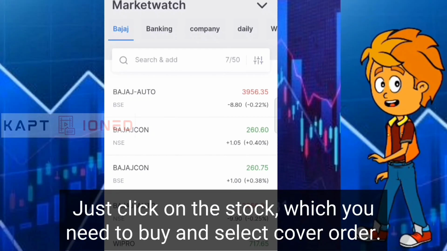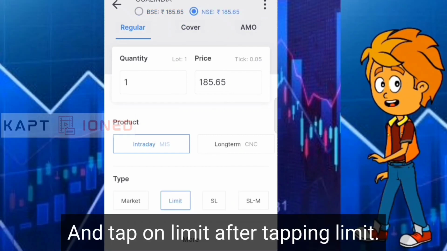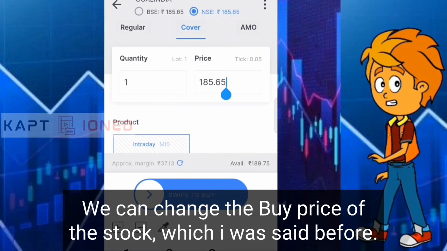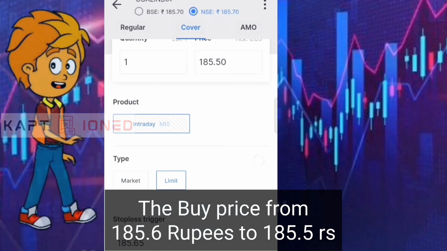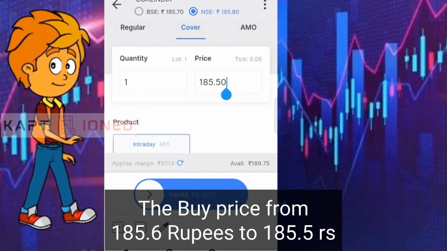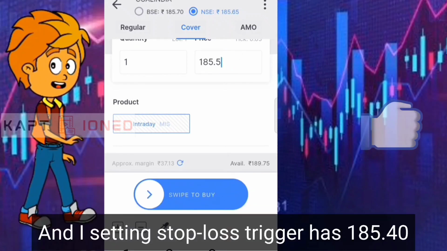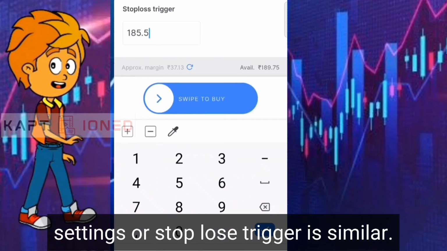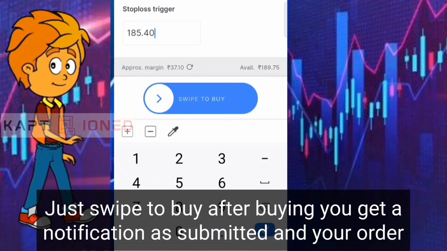To place the order, just click on the stock which you need to buy, select cover order and tap on limit. After tapping limit, you can change the buy price of the stock, as I said before. You can see here I am changing the buy price from 185.6 rupees to 185.5 rupees. I am reducing 10 paisa, and I am setting the stop loss trigger as 185.40. Setting the stop loss trigger is similar to what I explained in market order. After setting the buy price and stop loss trigger, just swipe to buy.